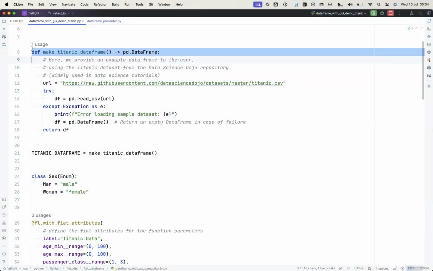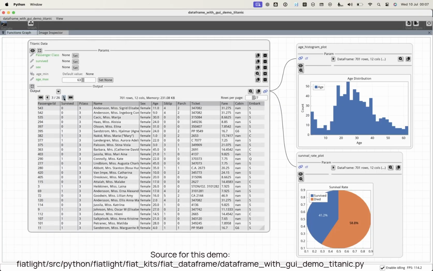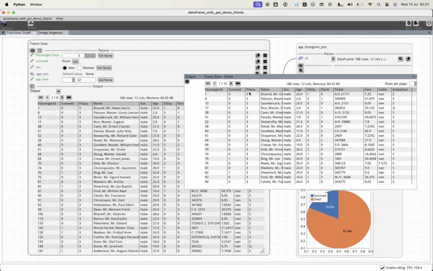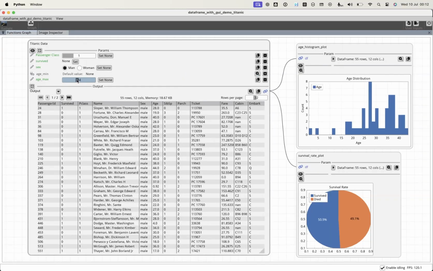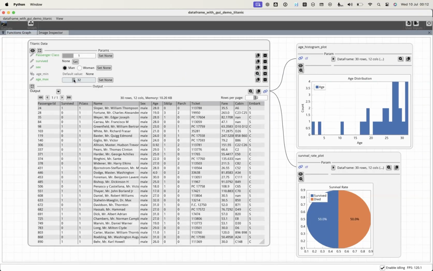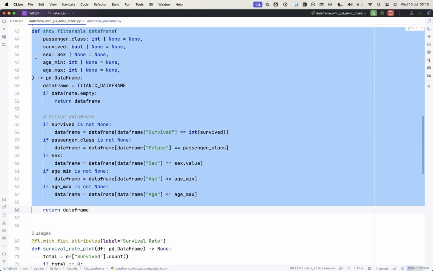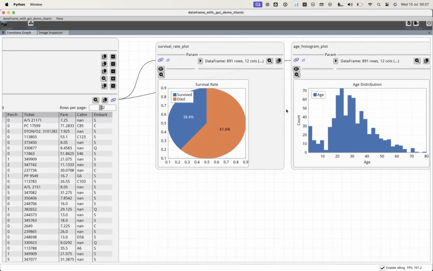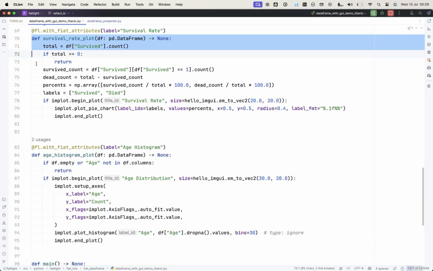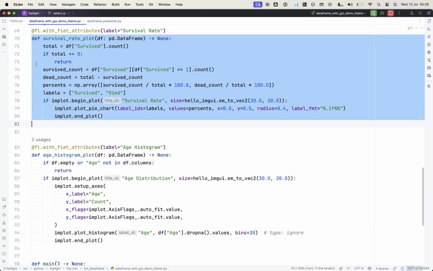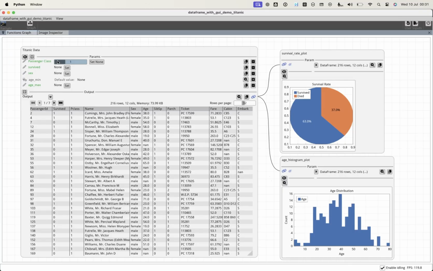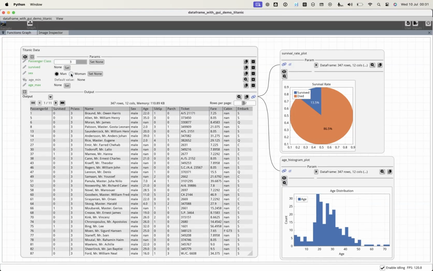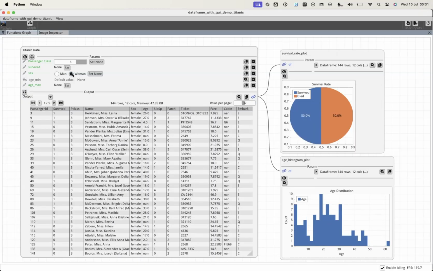The DataFrame kit enables displaying large quantities of tabular data in the user interface. Any function which returns a Pandas DataFrame will be displayed as a table in the GUI. By opening a pop-up, columns can be ordered. Data frames can easily be filtered with a few lines of expressive code. Additionally, the two nodes, survival rate and age histogram, show how easily ImPlot can be connected to a data frame and display analytics, in this case showing that the sex and class of the passengers had a significant impact on their survival rate.